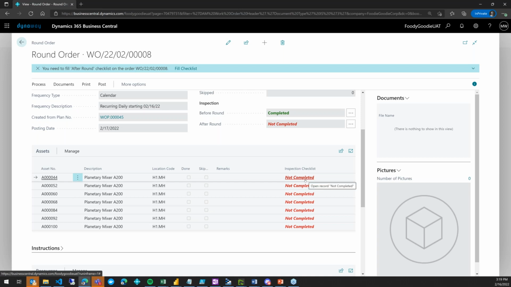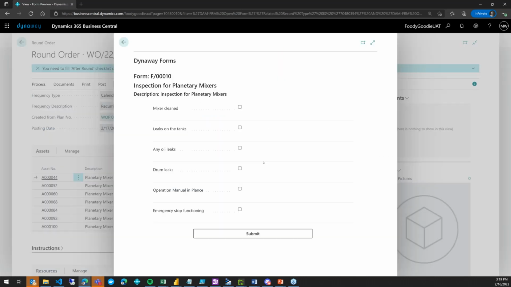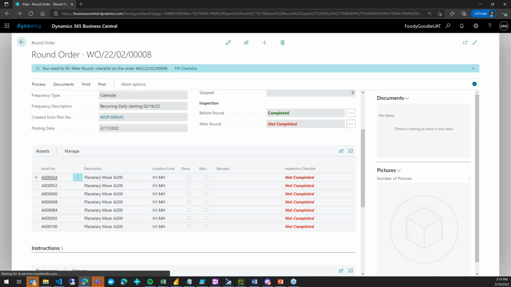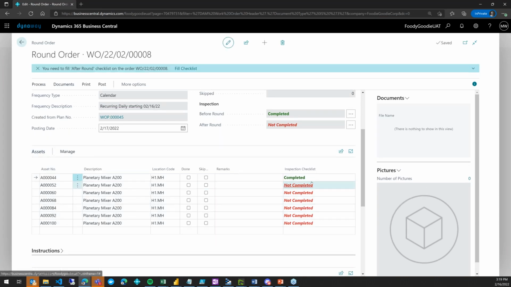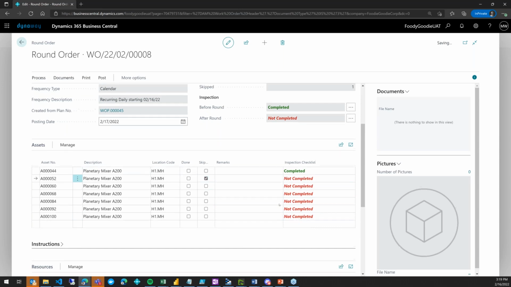So now I'm going to each asset and saying the specific things. So the mixer is cleaned, there are no leaks, no oil is leaked, and operation manual in place. I know that I have a mistake here, but complete, right? And now I need to do it for each of my steps.